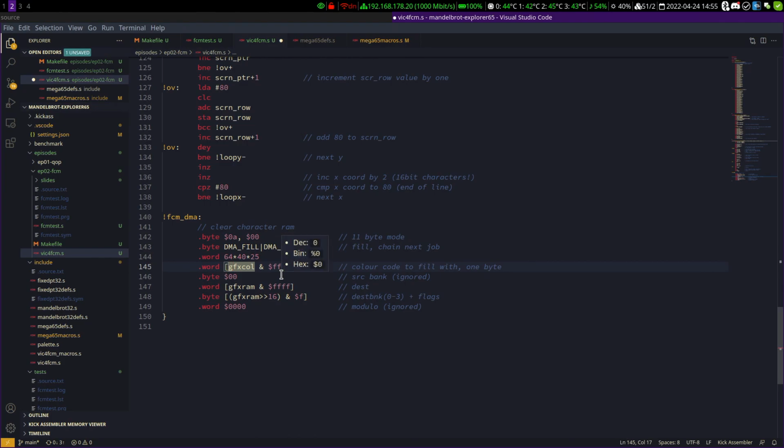Source address is the color code to fill with. Destination is the graphics RAM address, which I need to split into the low word and the 4 bits of bank information. The flags need to stay unset, so I mask out the bank nibble. And modulo is set to 0. First job done.